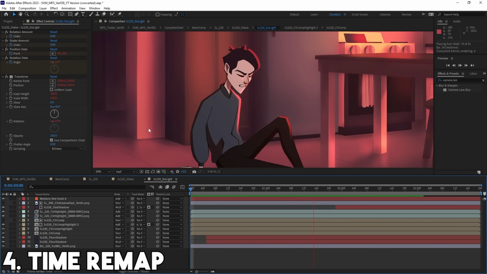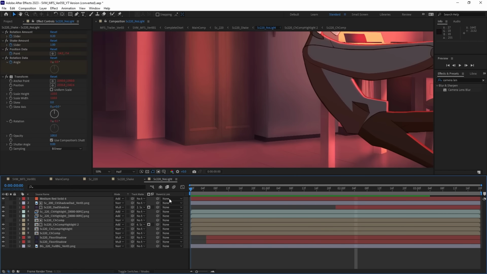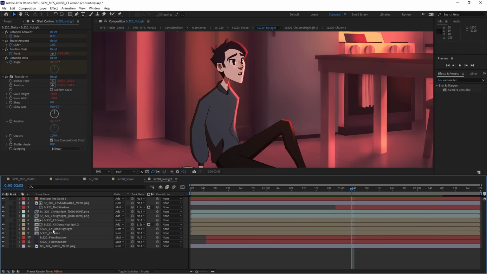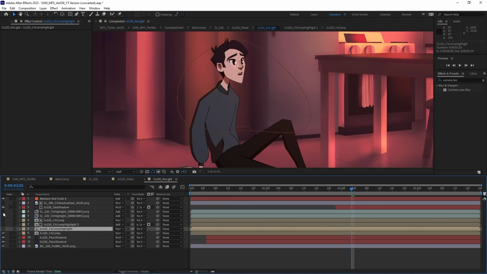Number 4, time remap. If for some reason I look at my animation and I say, oh no, this is too fast or too slow, you can remap the timing. To do that, well, first let me turn off all the effects.